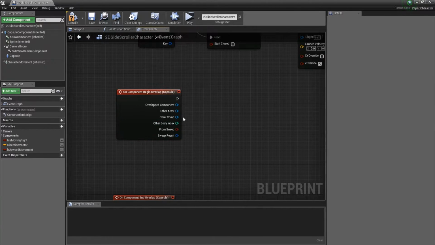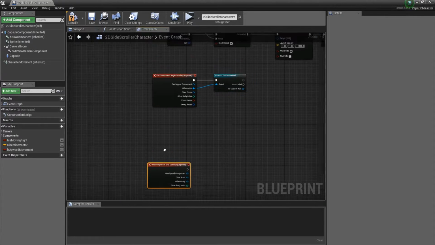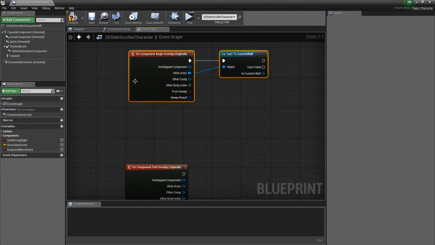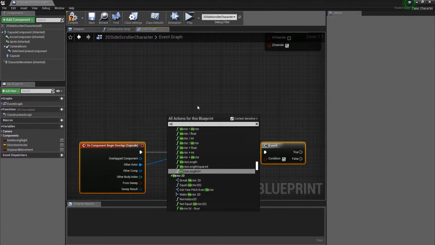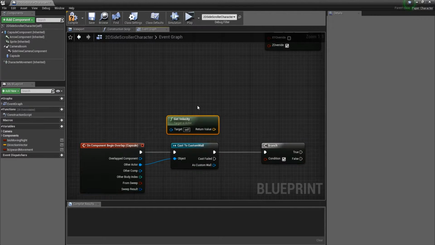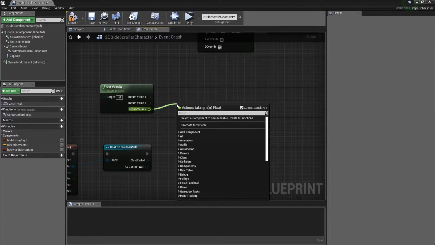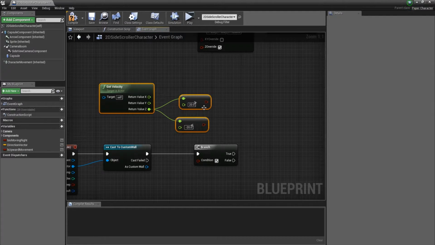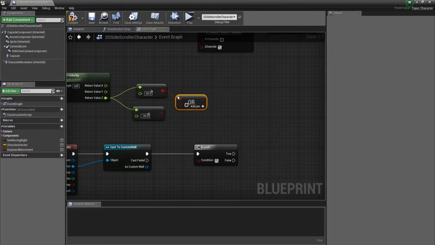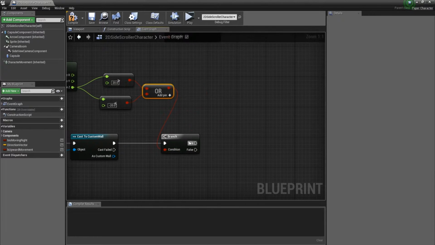From on component begin overlap we are going to get cast to custom wall. So firstly we want to see if what we hit is our custom wall or not, and then if that is true we are going to have here a branch which is going to check if our velocity has some values. So let's get velocity, and we are going to split the struct pin. We only want to work with the Z value, and we are going to check if this is bigger than 20 or if this is less than minus 20. So if any of these conditions are true, that means that we are going to have an OR boolean. We are going to continue with the script, else we are not going to do anything.